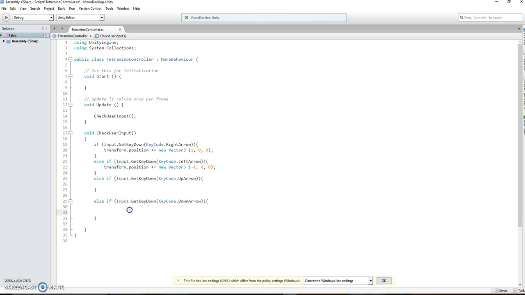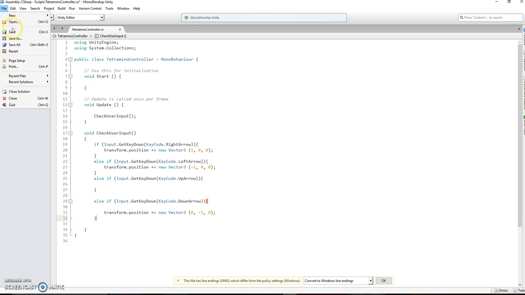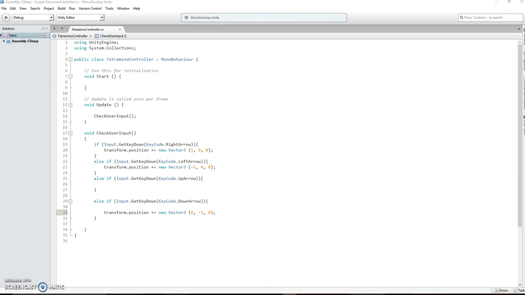I'm going to go down here inside the down arrow, and what I'm going to do is still going to be plus equals. I'm going to put that one to 0. Now we want it to go down, which is on our y-axis, so that's going to be my negative one. Okay, I'm going to save it, because I think if we put it on one of the pieces, we should be able to get it to work here as long as there's no issues with my code.